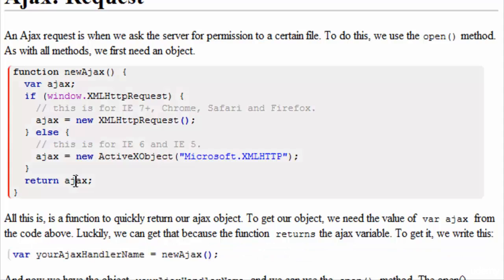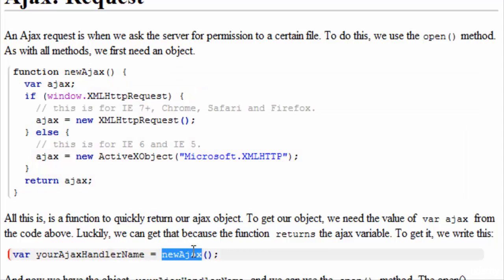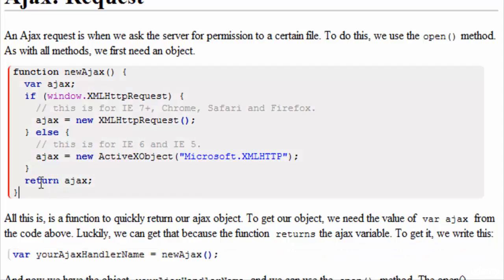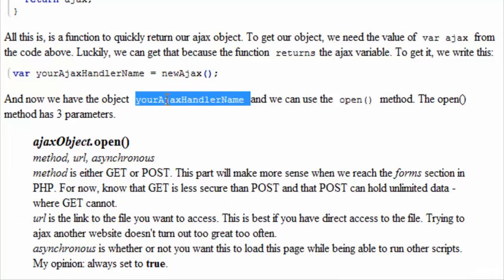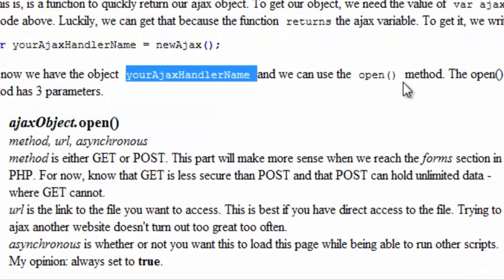What this means is what this is. So our value here is whatever is returned back from the function. And if we go back one step farther, Ajax is either going to be an ActiveX object or an XMLHttpRequest. And now that we have our object, which is called your Ajax handler name, which is just up here, and again you can change it to whatever you like, we can now use the open method. The open method has 3 parameters. The first one is a method, the second one is a URL, and the third one is if it's asynchronous or not.